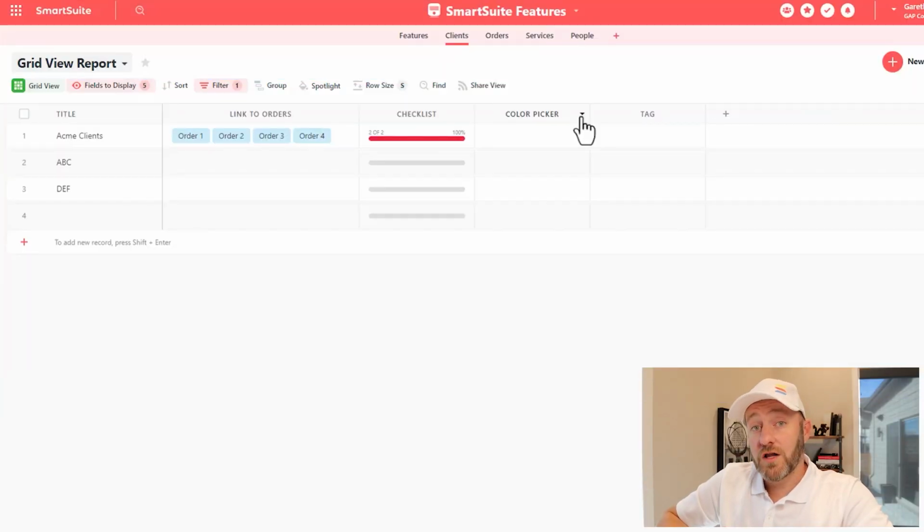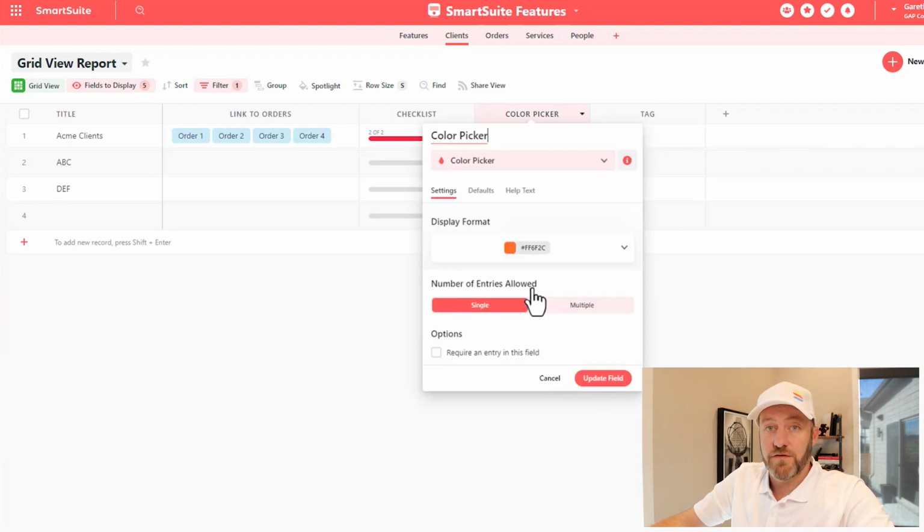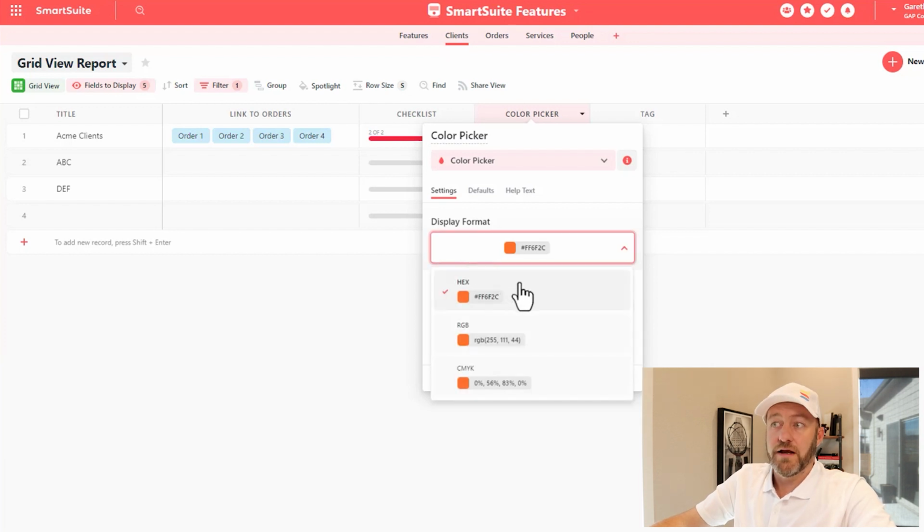Let's start right off with the color picker field type in SmartSuite by hopping on into my screen where I've already built the color picker field here. This is a field type that you can select right down from the field list. So if you're interested, just look up color picker in your field types. Now, once you're inside of this, you'll also choose your display format. Do you want to show your color by hex, RGB, or CMYK? I'll stick with hex for this example.